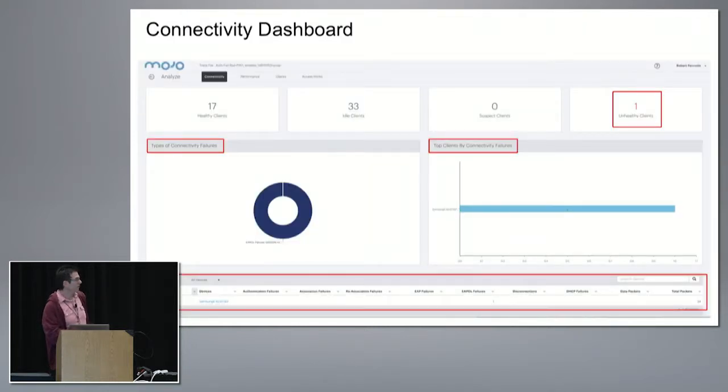Now, as far as Mojo Packets, some of the new things that we added were the connectivity dashboard. And I know you can't read this, it's unfortunately very small, but if there's a client with a problem, that would show up here, and if there were more than one, those clients would be listed down here, and then it'll tell you what the problem is, basically, as different categories. And this one, it is an EAPOL failure.